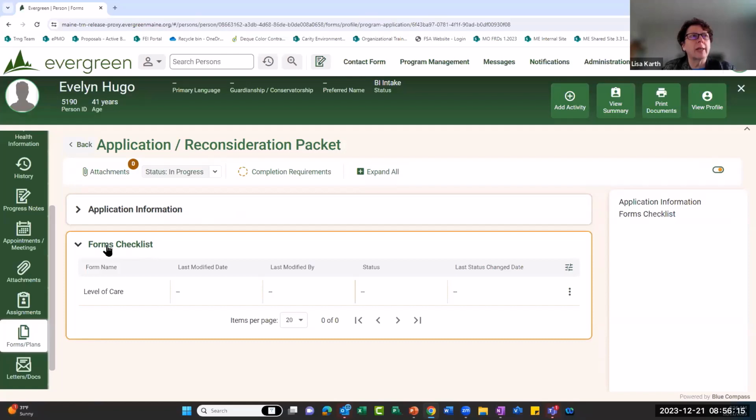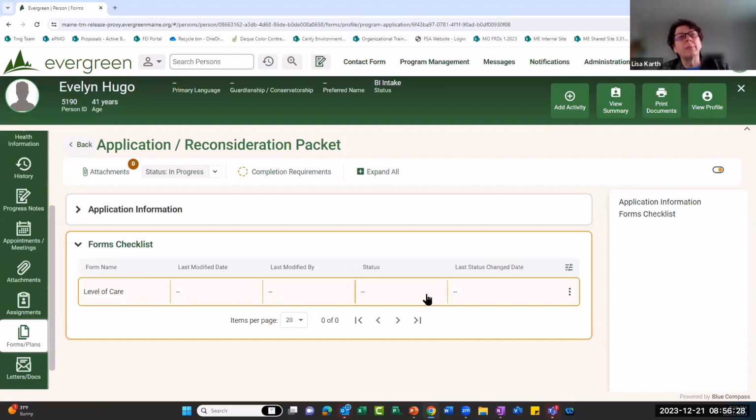Here's my forms checklist. This is telling me exactly what forms I need to add. In this instance, it's only the level of care. And I know it's not attached because there's no information here about it.